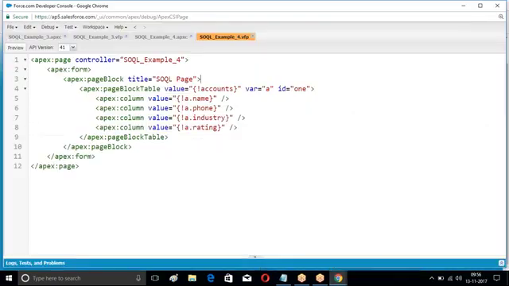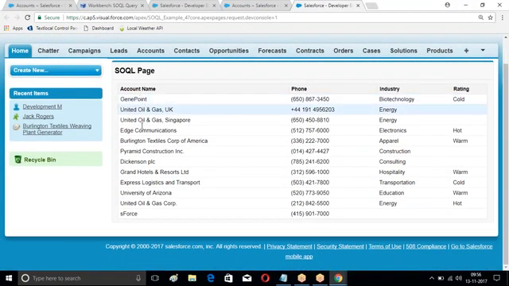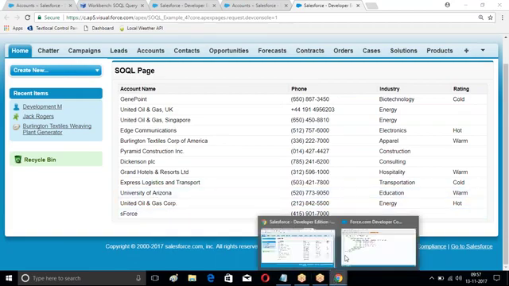Now go back to this. I will preview. How many records are you getting? Only 12. That means when you write a SOQL query, you only get the data which is there in the object.